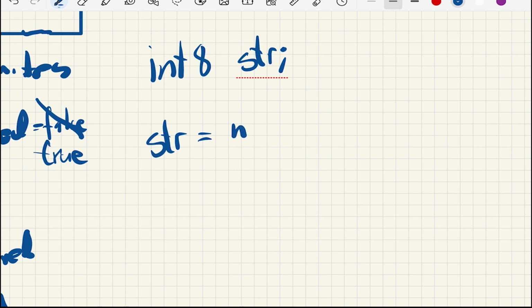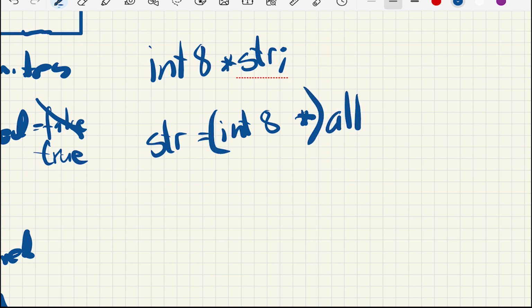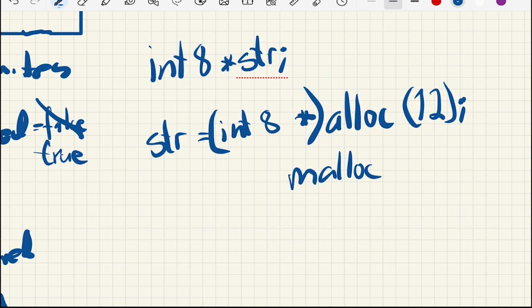So int 8, and this should be an int 8 star, by the way, since it's a pointer. So int 8 star, and the function name will be called alloc, and then we just give it 12. So it will work with the same syntax as the regular malloc, and return a pointer to that mem space.